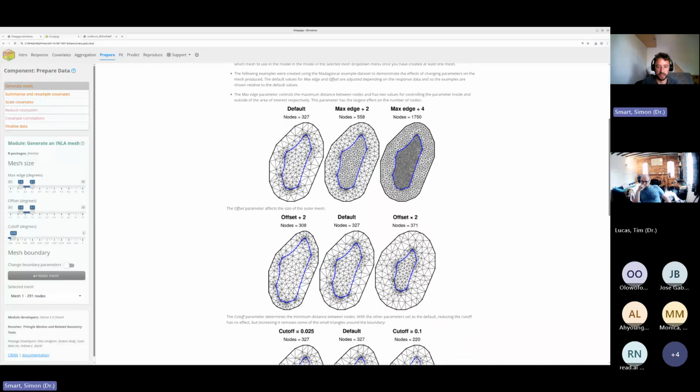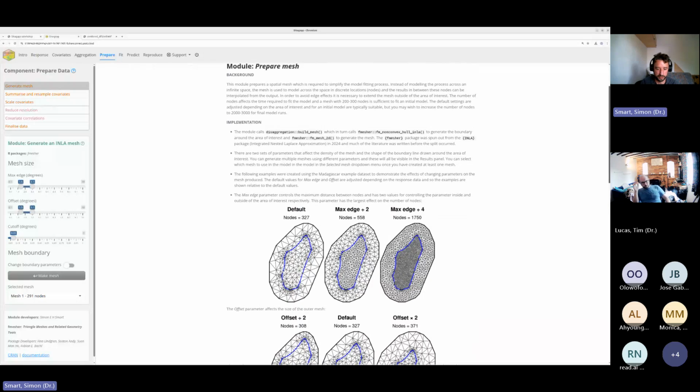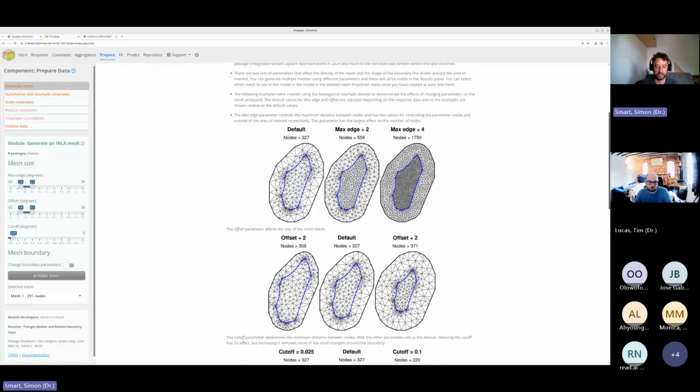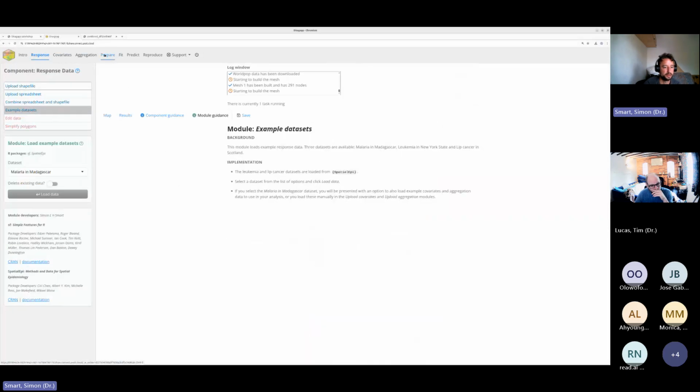The number of nodes in the mesh affects how quick the model will fit, but also the quality of the predictions. So the default value is normally fine for an initial fit, but you may wish to increase that for a final model fit. So for example, by increasing the max edge. So if we change some of these, sorry, no, I need to decrease this to make it finer. Click mesh, click make mesh again.